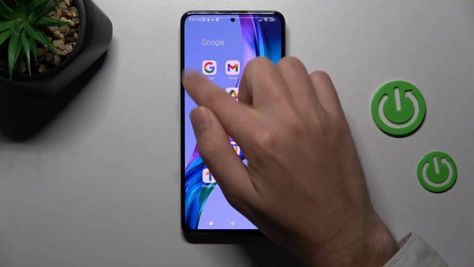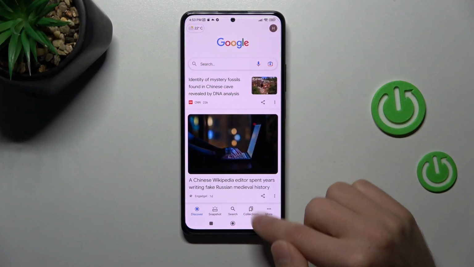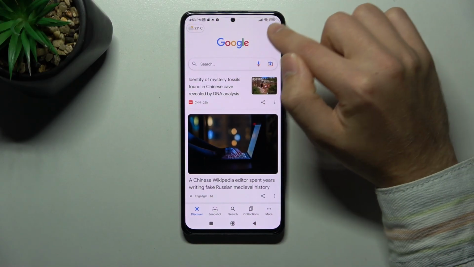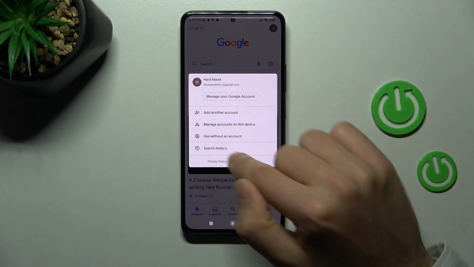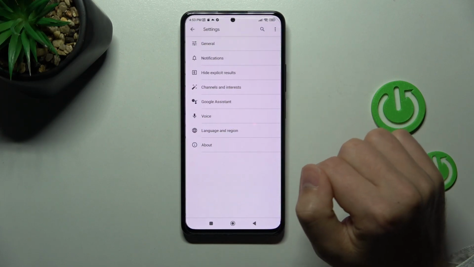Firstly, open your Google application, this one. Now I've got more options in the bottom right corner. If you don't have this button here, press your Google account icon and choose settings. So I'm going to More and choose Settings.